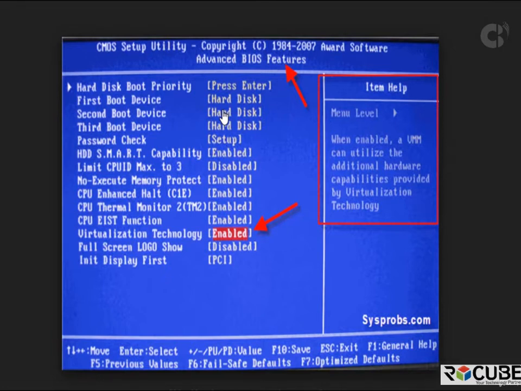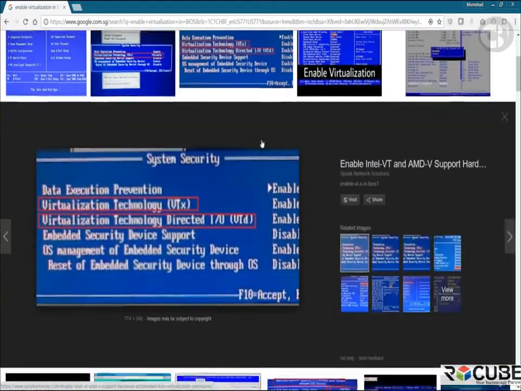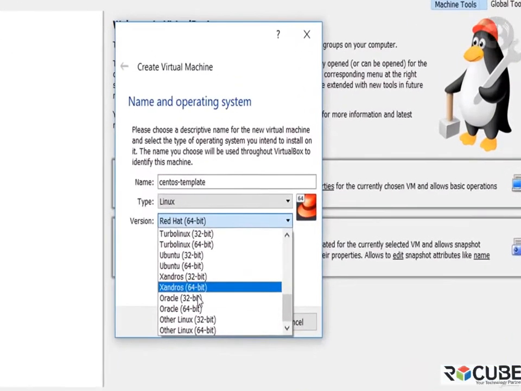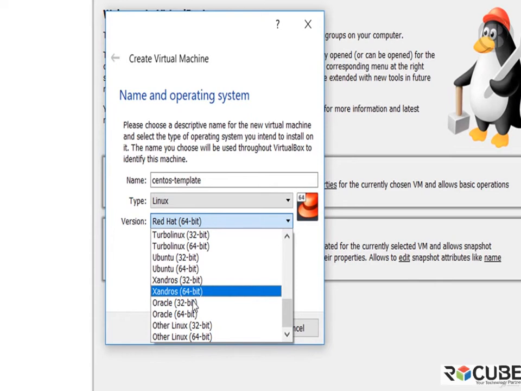Under the BIOS, under the advanced BIOS features, you'll have something called virtualization technology. And you must ensure that it is set to enable state. So once you do that, restart your laptop and you will find the 64-bit option. Select the Other Linux 64-bit option for this and click next.